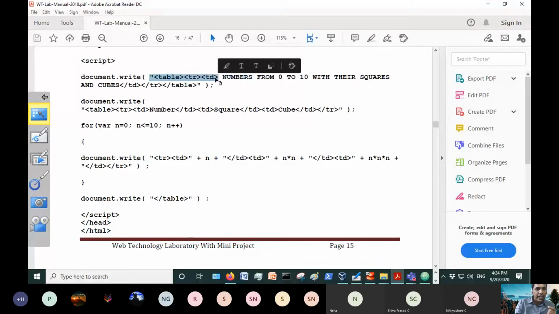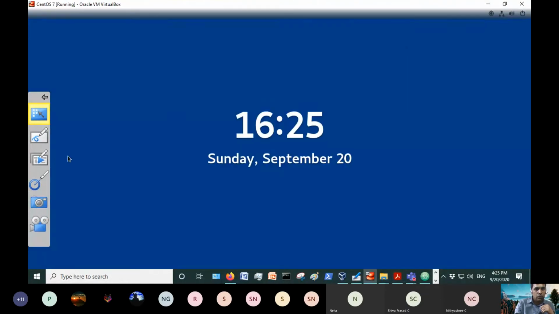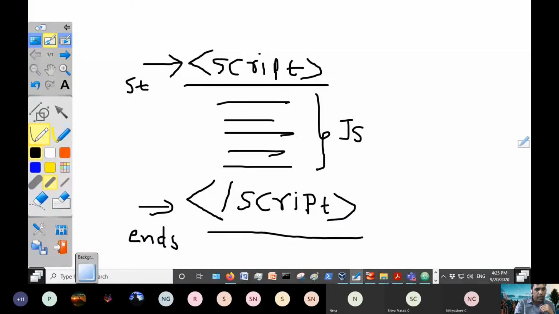See, all these tags are opening tags. Similarly, at the end, we have closing tags. That means TD, TR, table. So opening three tags, then closing tags. So you may wonder what this will actually do. My question is quite simple.